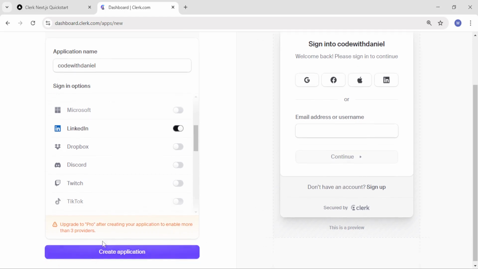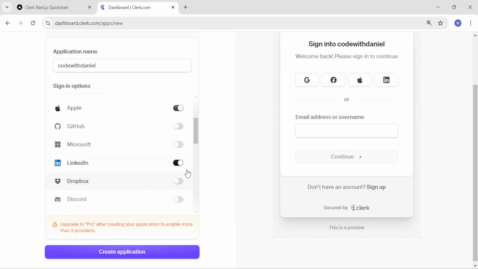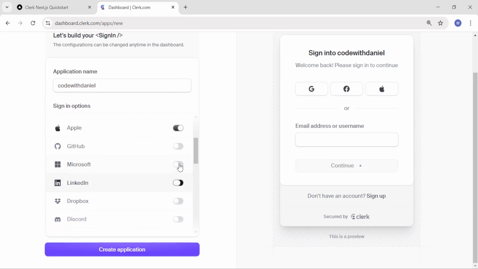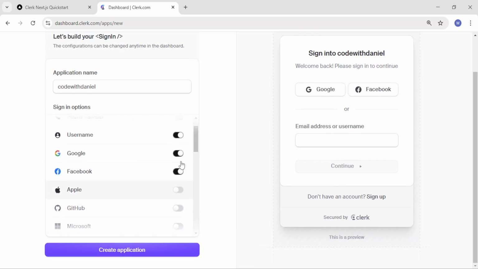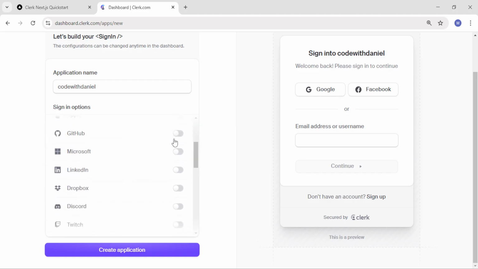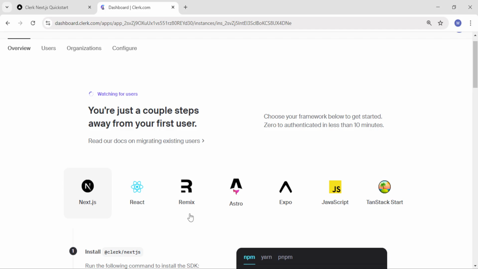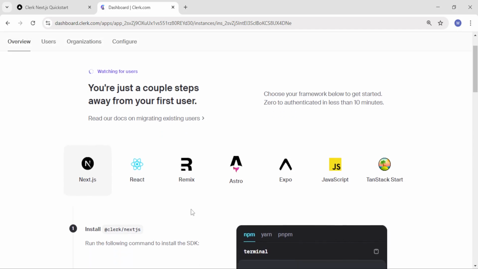But we have a message here. Upgrade to Pro after creating your application to enable more providers. Now, if you want more providers, you need to upgrade to Pro. But for this case, let me just minimize it to have the bare minimum. I'm just going to remove this, and we can leave Facebook and Google, and the username. After that, we can just click create application. If you have done that, congratulations, we have just created our new app.